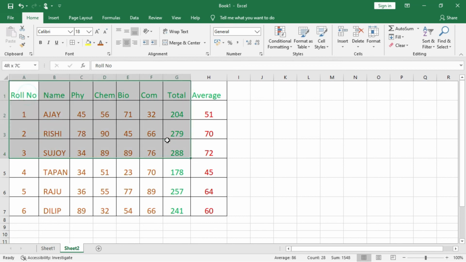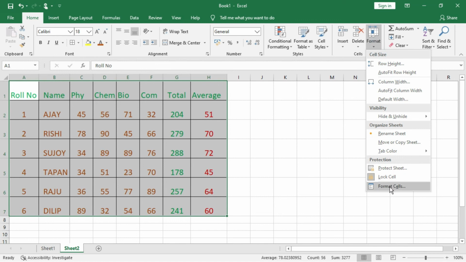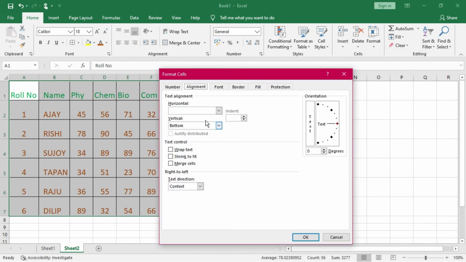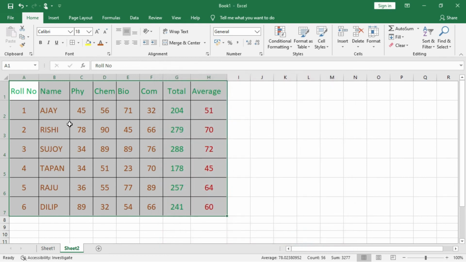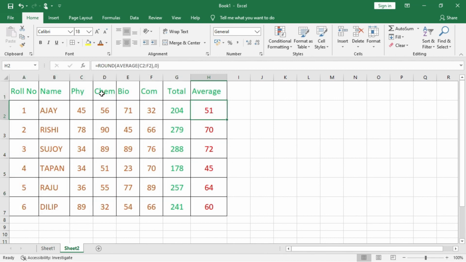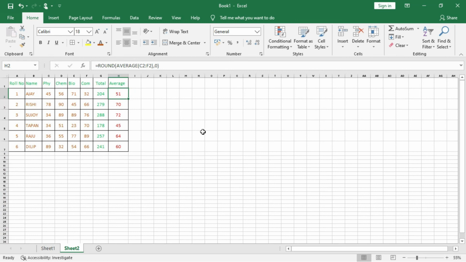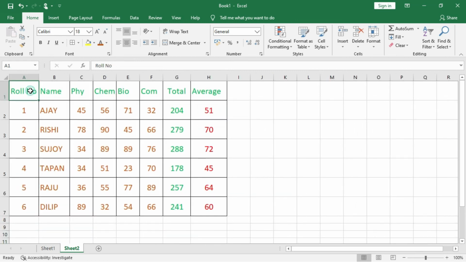So first of all, you go over here, then to the format, then to the format cells, and this time you have to change the vertical alignment, not the horizontal one. Change it to the center. Then click OK. So it has all come to the middle of the cell, and you can see this has been shifted a bit. Then you highlight it and make this one in the middle, and this has also been shifted.